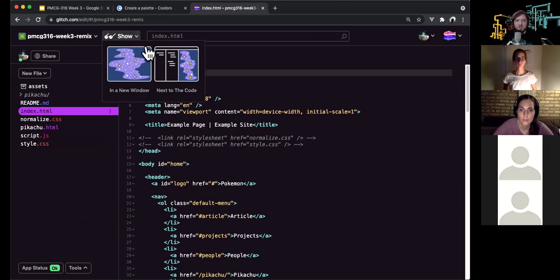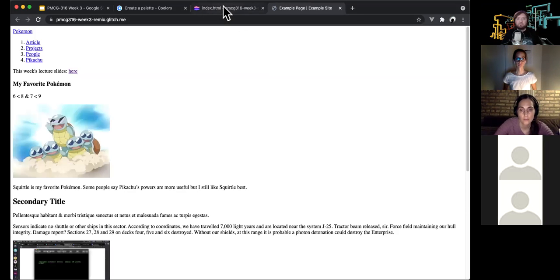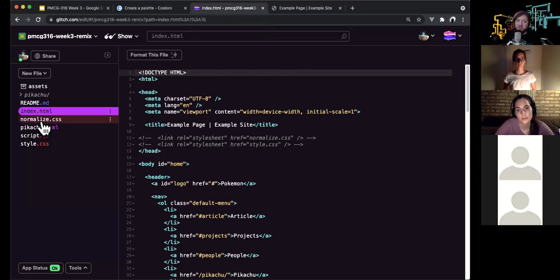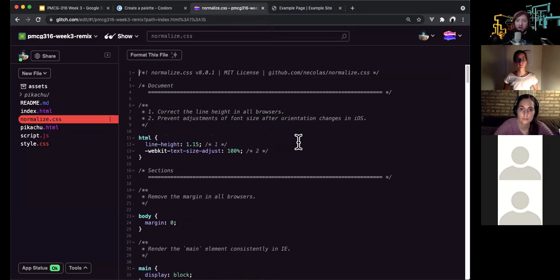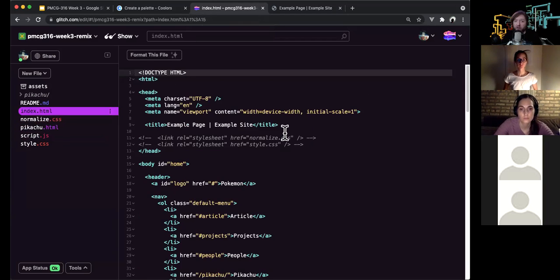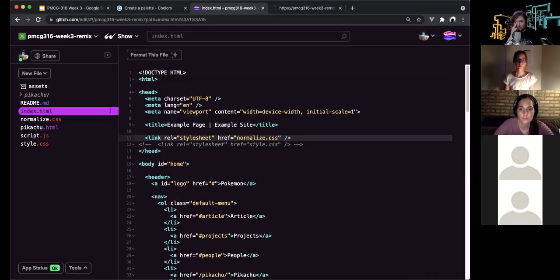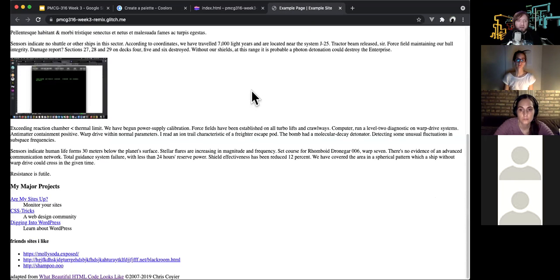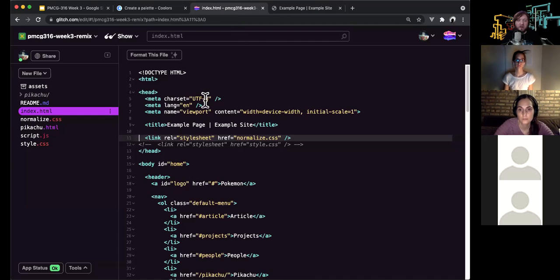So the first thing we're going to do is, you can see I've included the normalized CSS style sheet in my document, or I've just copied it over and included it here. So I'm going to add it. And you might not see any changes right off that. It might not be apparent.